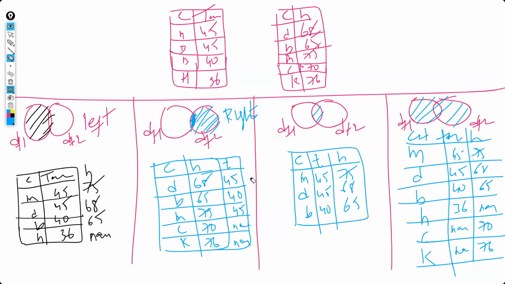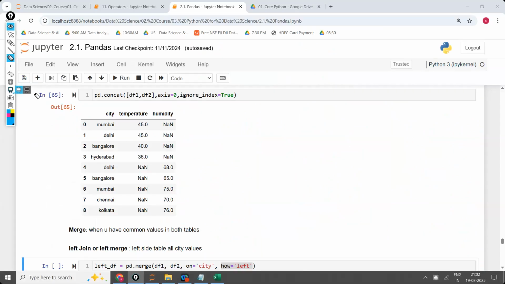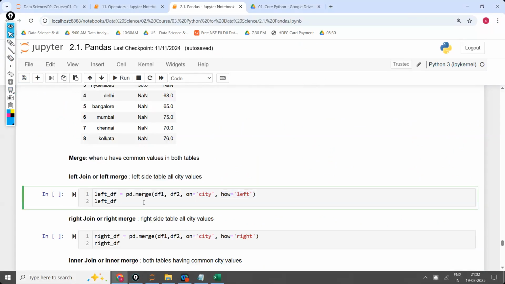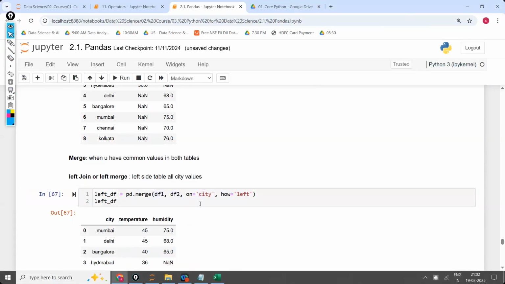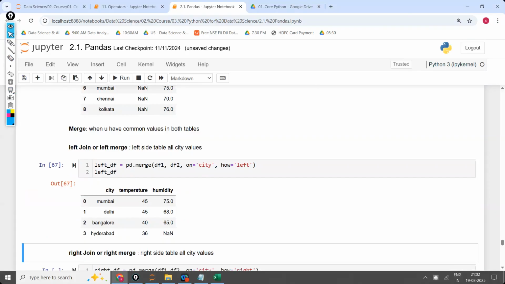So let's see the coding part now for the left merge and right merge and everything. For left merge, we are using pd.merge(df1, df2, on='city name', how='left'). Left means out of these two, which is left? df1 is left or df2 is left in this order? df1. So df1 city names will be considered, and for that it will combine only the city names of df1.